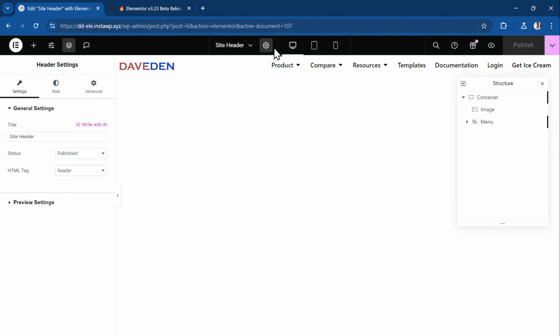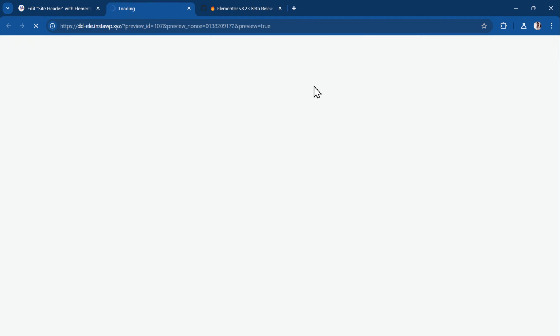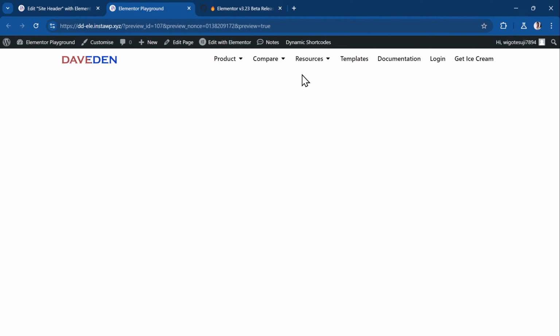So basically, what we have to do here is go over to settings if you're on the header, then go to your HTML tag, and make sure it's header. If you go to your footer, it's the same thing: you go to the settings, then go to the HTML tag and change that to footer. Make sure you do that for your header and your footer. Now let me show you on the front end. Go to the preview and we'll see what changes they made.